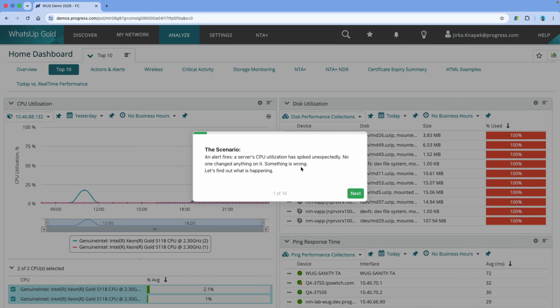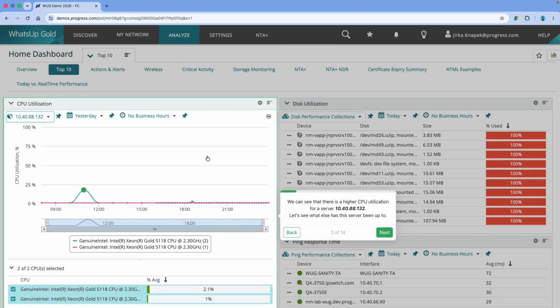So an alert has fired, server's CPU utilization has spiked unexpectedly. No one changed anything, something is wrong. Let's find out what is happening. So we can see our dashboard. We can see that we've got a server ending 132, and we can see that there is a potential spike on the server on the chart.